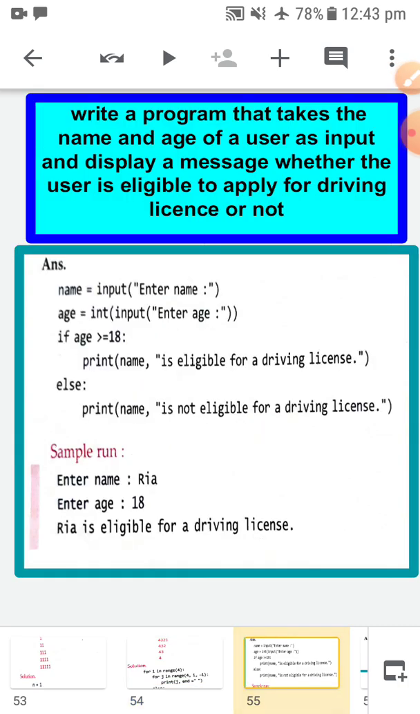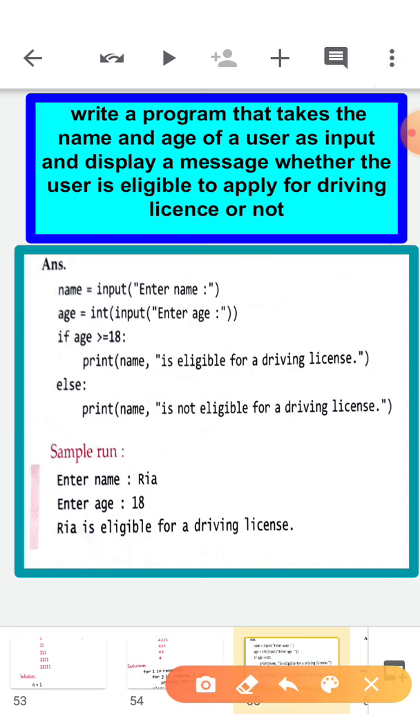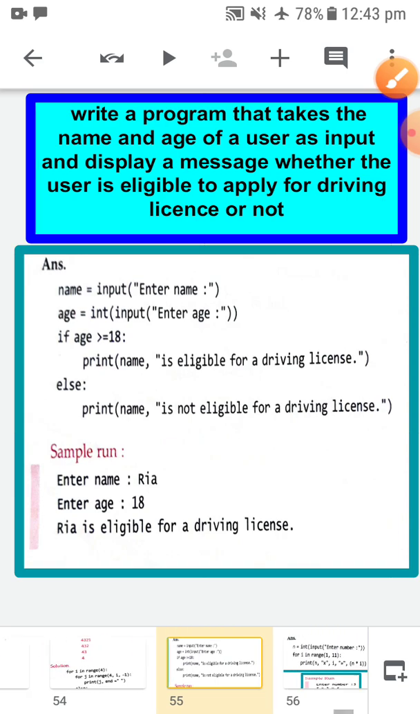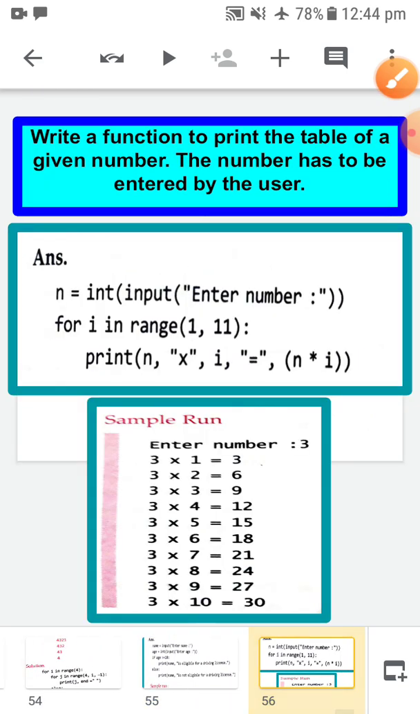Then next question. Write a program that takes a name and age of a user as input and displays a message whether that user is eligible to apply for a driving license. For that you need name and age. If age is greater than 18, you are eligible for a driving license. If not, it will go to the else part, it is not eligible. So this is simply based on if and else statement. Okay, try all these questions at home, children. You will be able to solve.